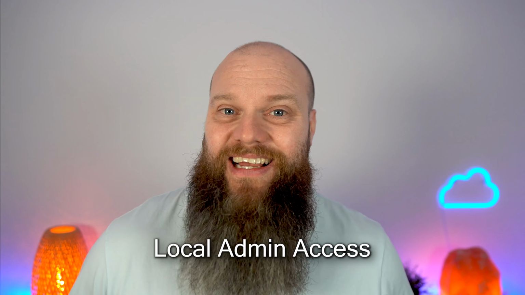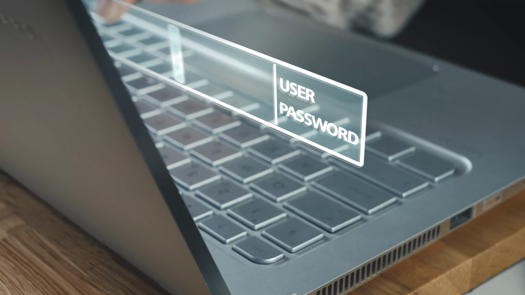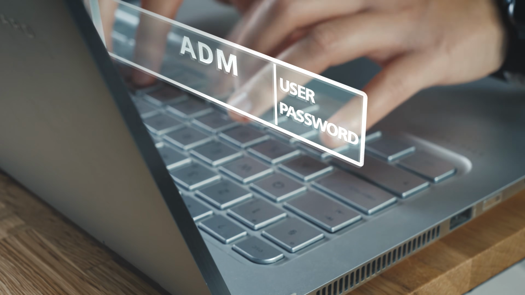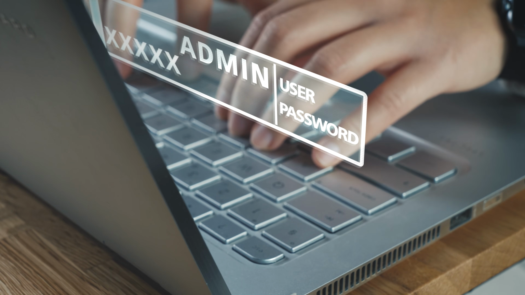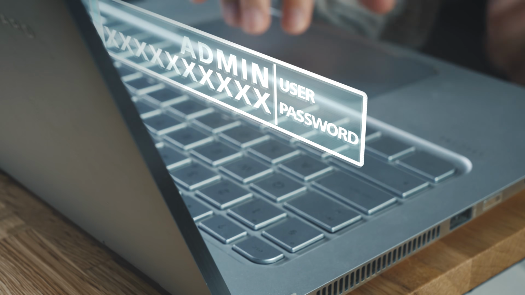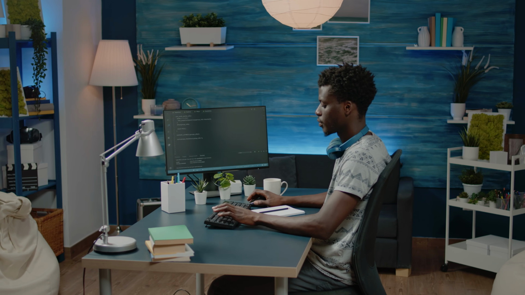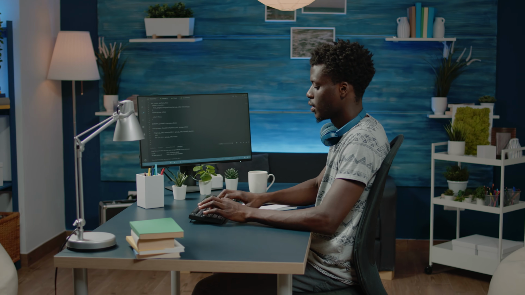So, what is the problem we're trying to solve here? Well, let's first talk about what local admin access really means. If you log onto your computer with your username and password, and your username is part of the administrator group, it means that you can do whatever you want on your computer. You've got full admin access. You can install software. You can change whatever settings you want. You have the keys to the entire computer.